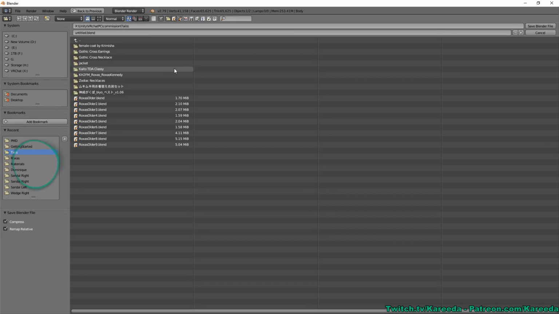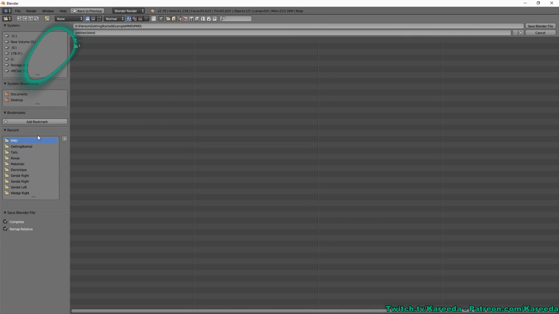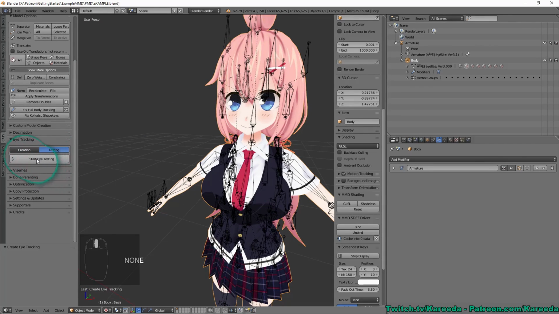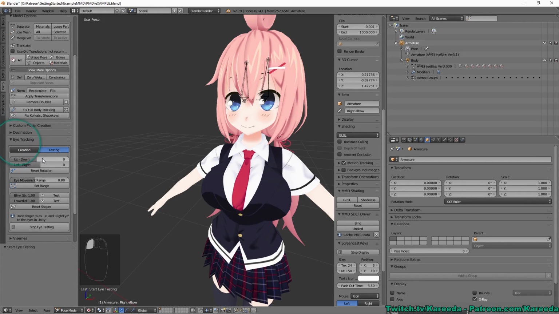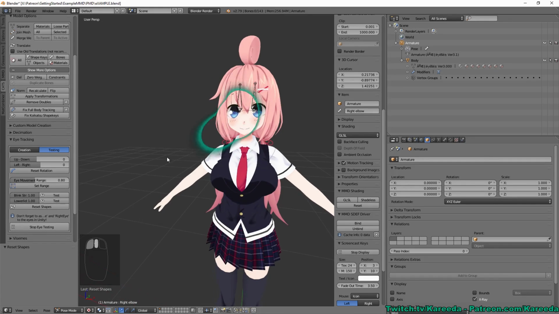Usually by default without any issues, you can then start eye tracking, and I recommend saving before you hit start eye tracking, just because sometimes Cat's plugin does crash when you hit it. We're just going to name this example. Now what you do once you hit start eye tracking is you can test the eye tracking and movement by hitting these sliders and hitting reset rotation to put it back. You can also test the blink by hitting test here and then hitting reset shapes to go back.